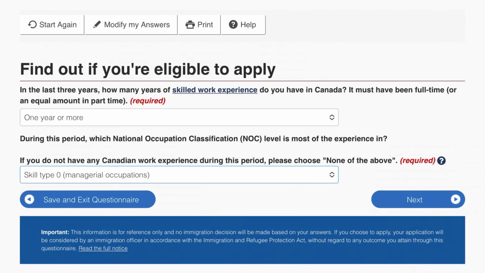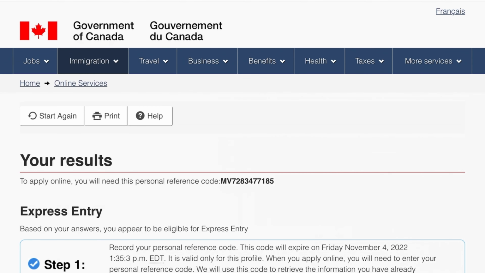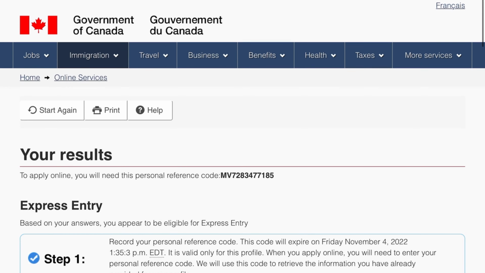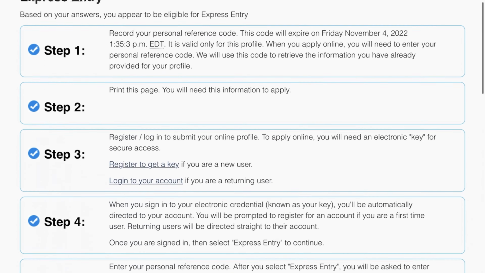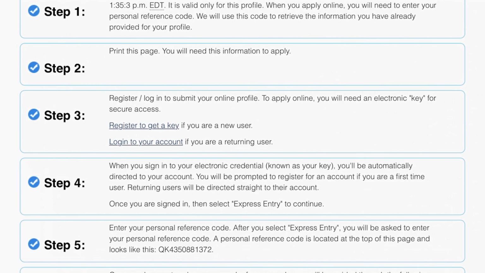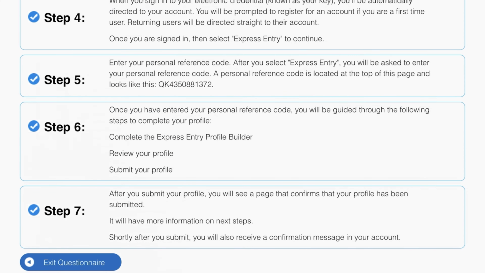Next. So based on these very basic questions, you will get a result. If you get a reference code like this, it means that based on the limited answers you have given, the system thinks you are eligible. This code gives you almost a month of time to use it. If you use this code, some of the information that you have already filled will be copied over to the Express Entry profile. Otherwise, you can always start your Express Entry profile fresh. You will have to create your account here to create your Express Entry profile. I'll cover that in a different video. This is how you proceed to the next steps.